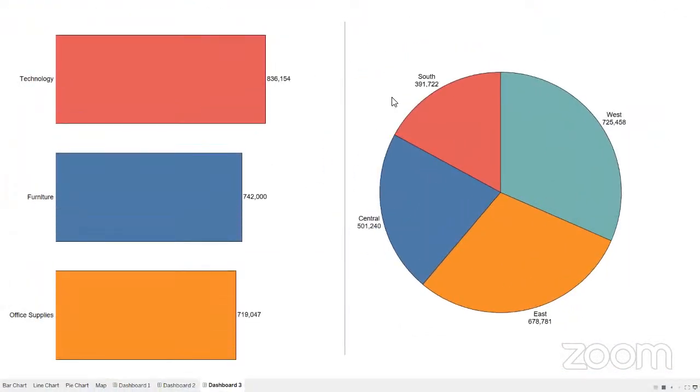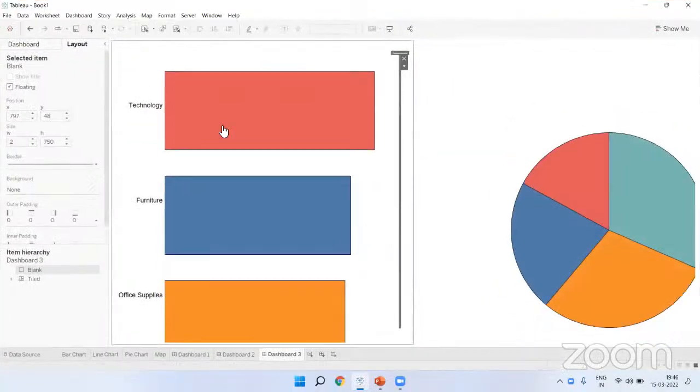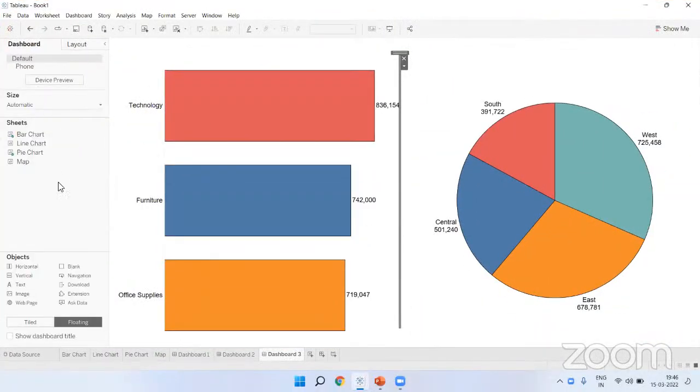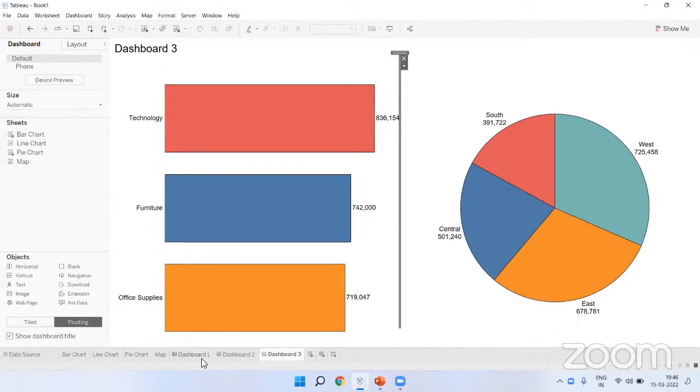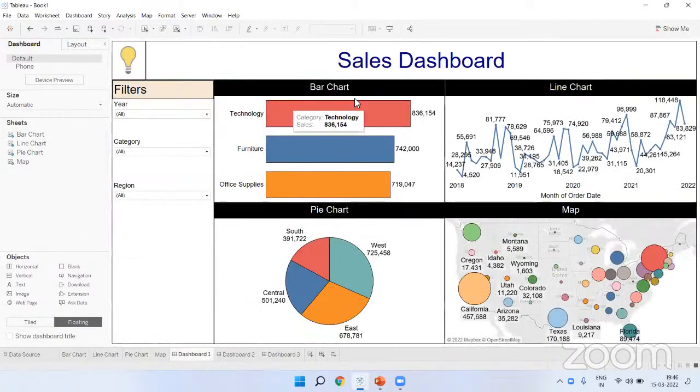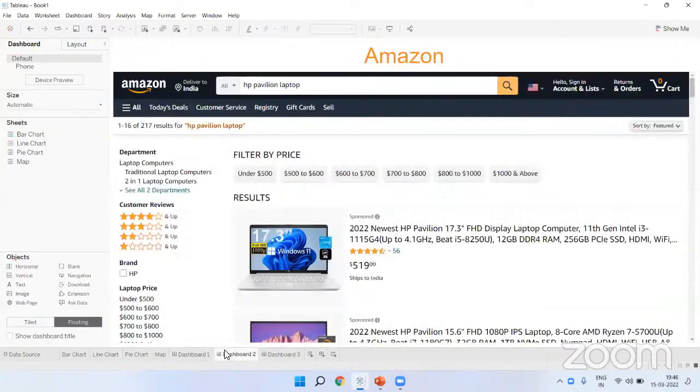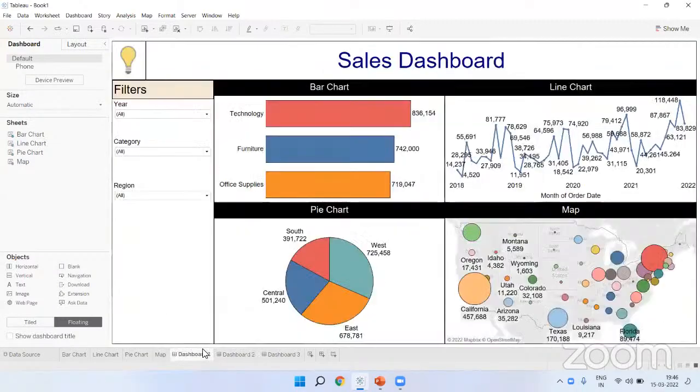Is this clear? Like how to add the blank object? You can add it in this. Okay. Now this is about blank. Now what is navigation, which is very, very important? What is navigation? Let's say this is the dashboard title. I can show the dashboard title by clicking this checkbox as well. Dashboard 3. Now suppose I want to move from the sales dashboard to dashboard number 2, let's say Amazon.com. So what should I do?